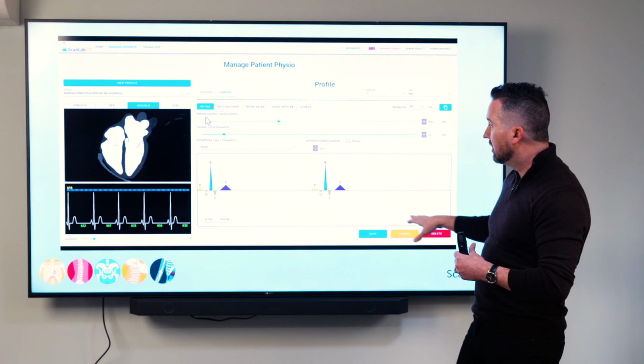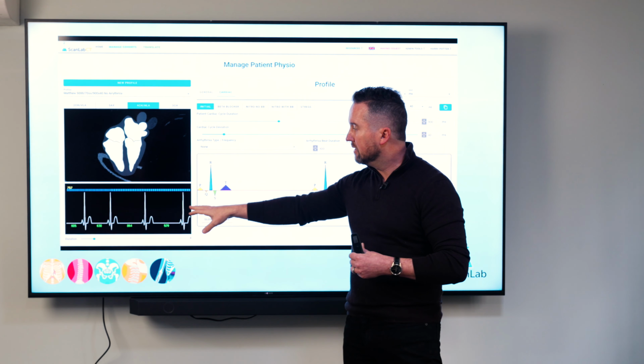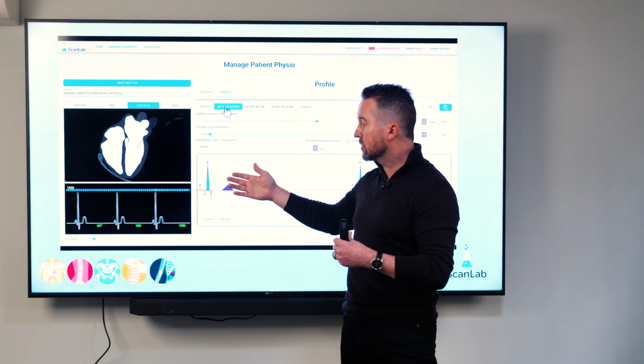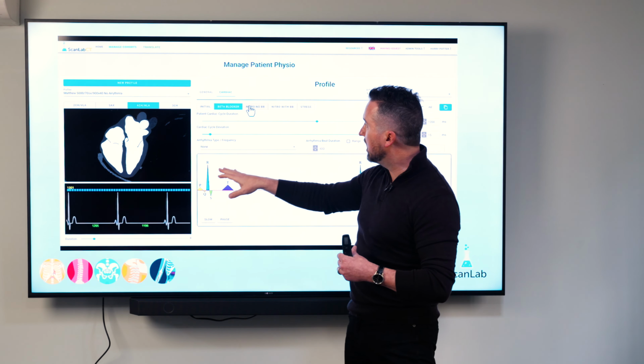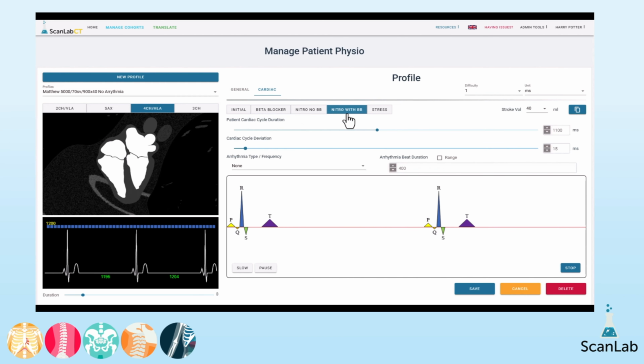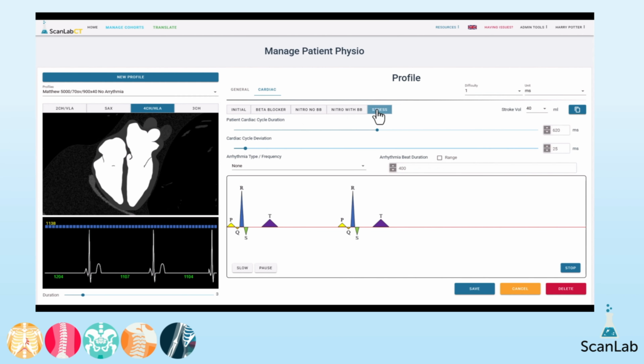And in doing that, we can now generate synthetic ECG, and now this patient has taken on a personality of their own. How will they respond to beta blockers? How will they respond to nitroglycerin, with beta blockers? How will they respond with adenosine, regadenoson, dobutamine?